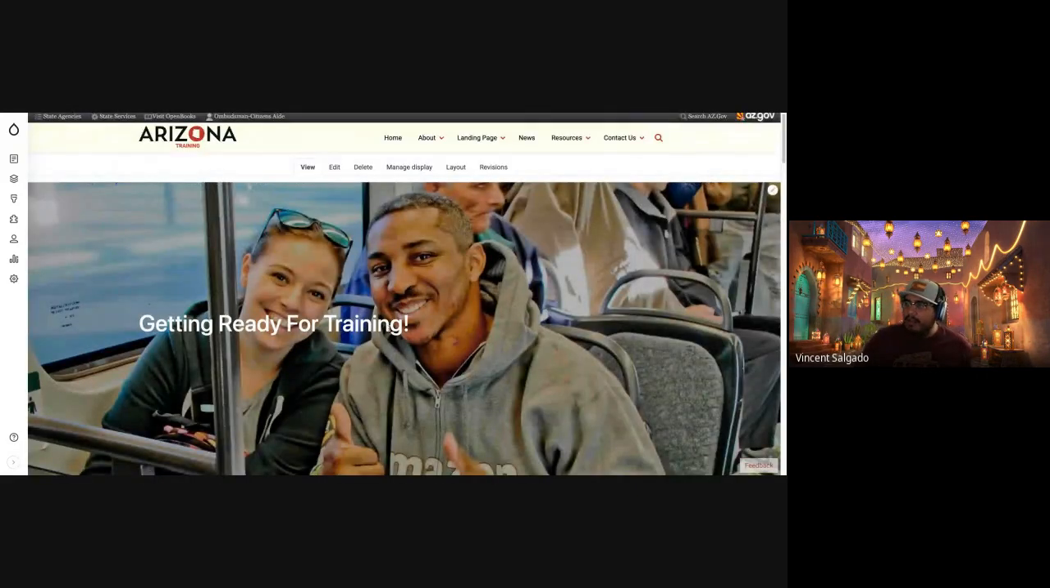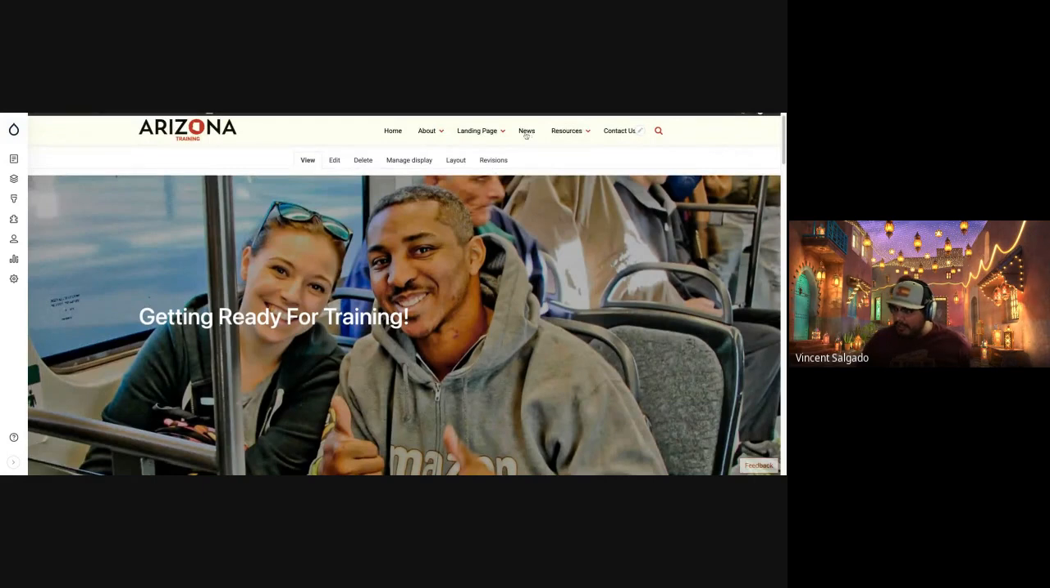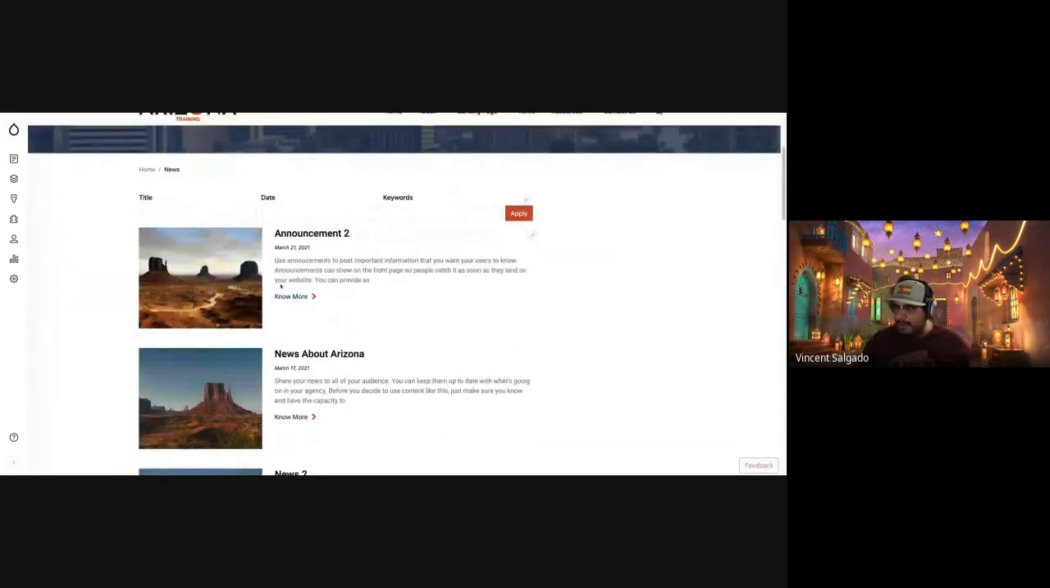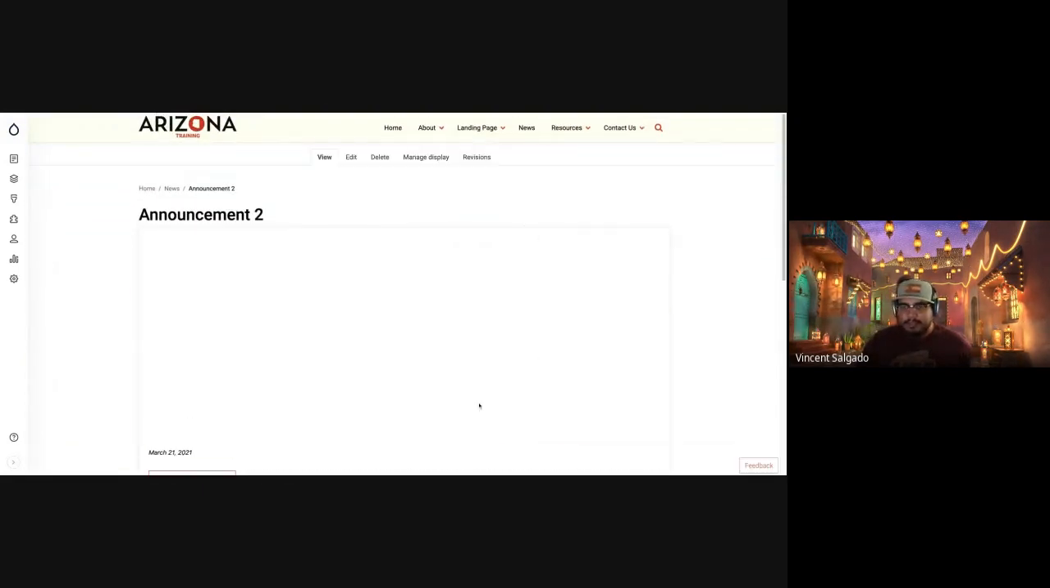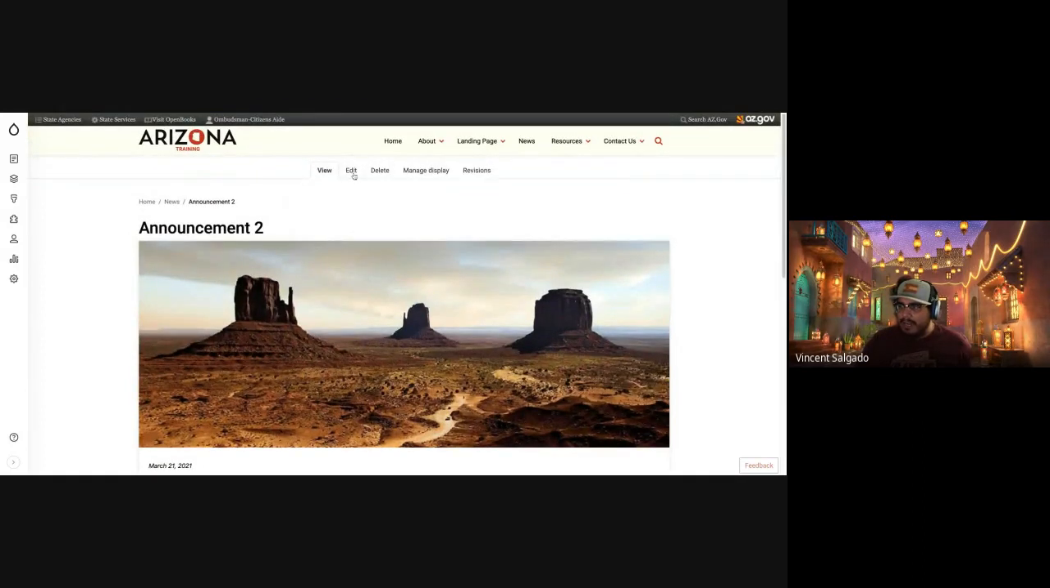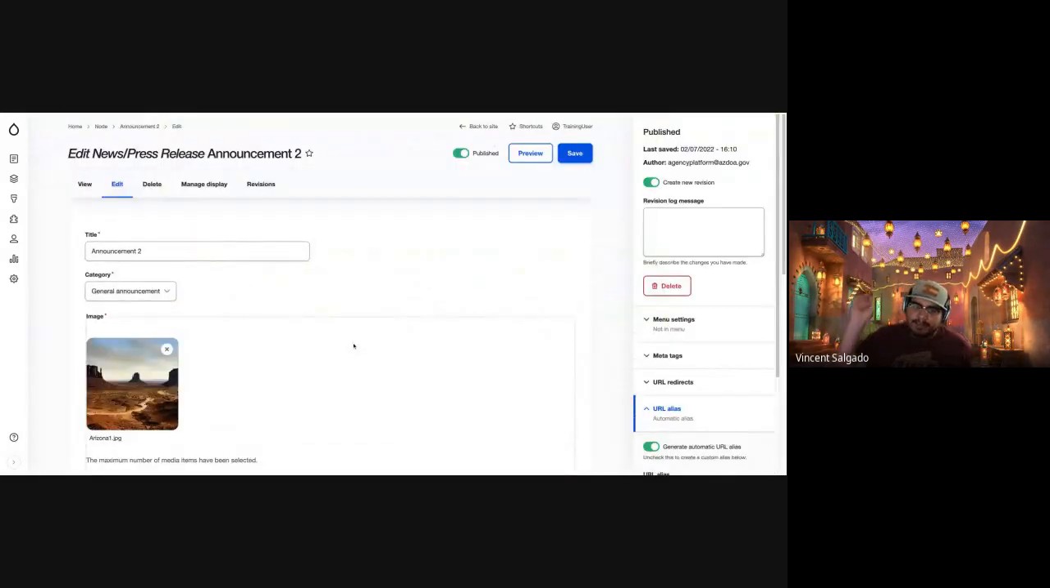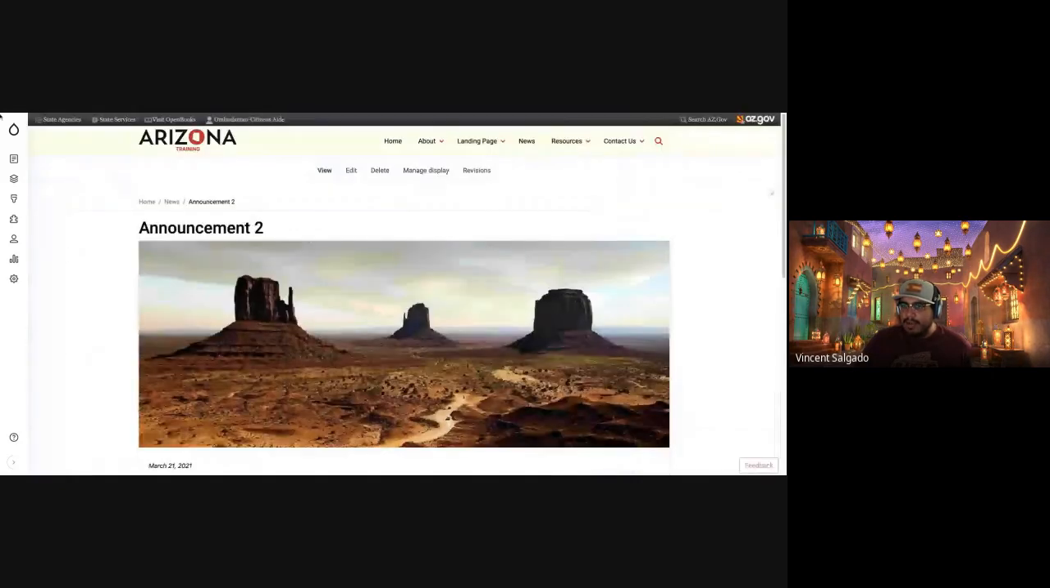The other way of doing that, I'm showing you news here as another example. If I'm in a news article, this one called Announcement 2, again I see the editing tab. I can just jump into the editing, and it'll take me directly to that news content, and I can edit there. So that's another way to do it. When you're on those pages, if you see these tabs at the top, you can jump there.